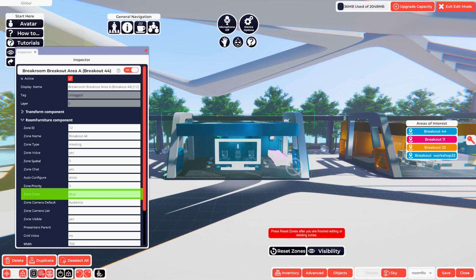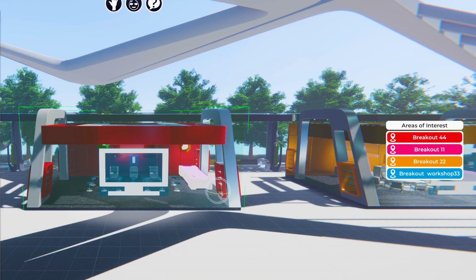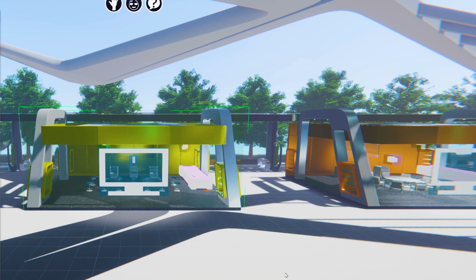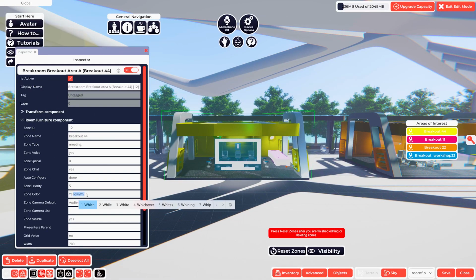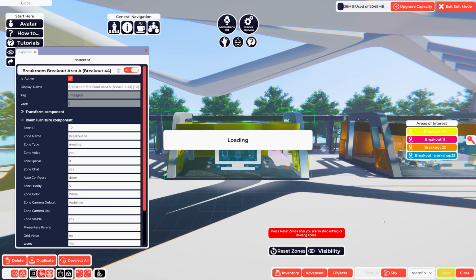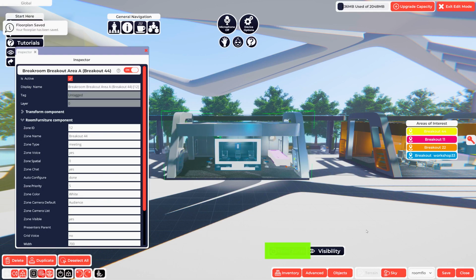When you change a breakout area's zone color, this color will be applied to the actual breakout space and will also be used as the teleport button background color in the breakout room's bar. Now change your breakout area's zone color, click Save, Reset Zones, and observe the changes.